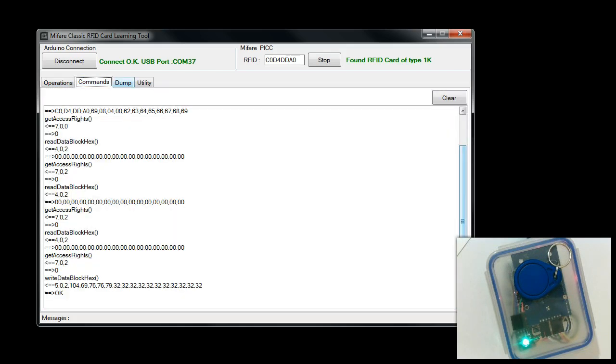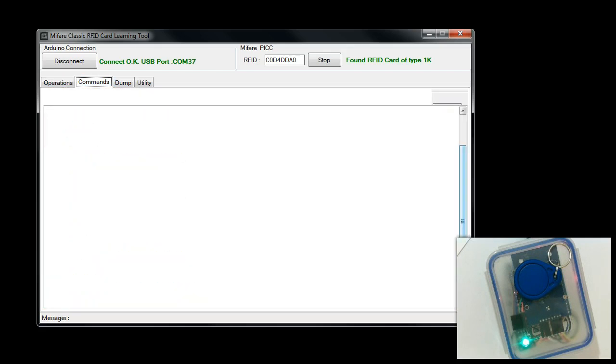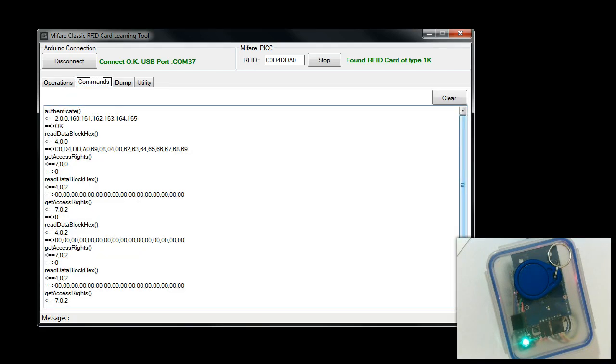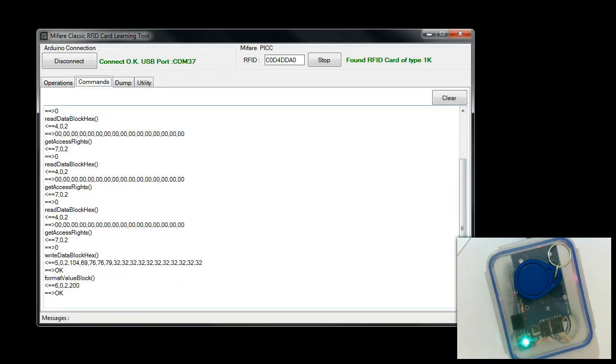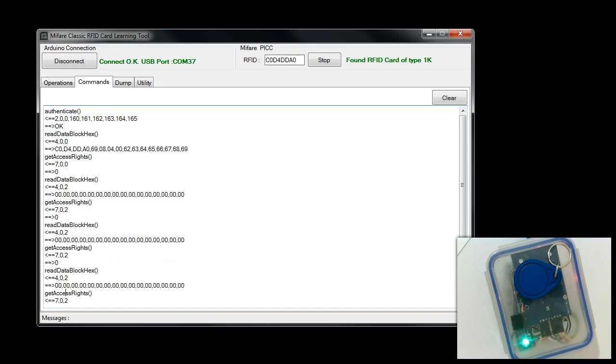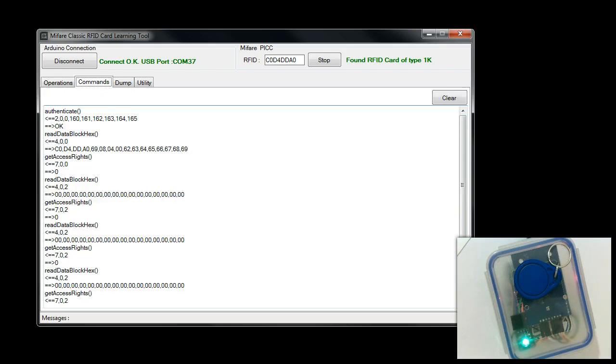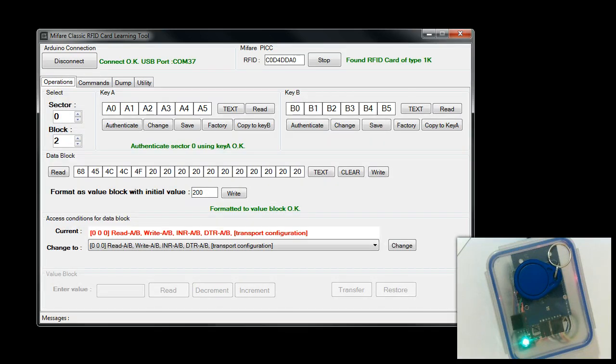By looking at this command screen, you'll come to know all the commands and methods to use. If I want to change this to, for example, write as a value block with 200 values, you can see that it's called format value block, and 6 is the command, 066. If you really want to integrate my DLL with your system, you can refer to the document I have prepared on the DLL.